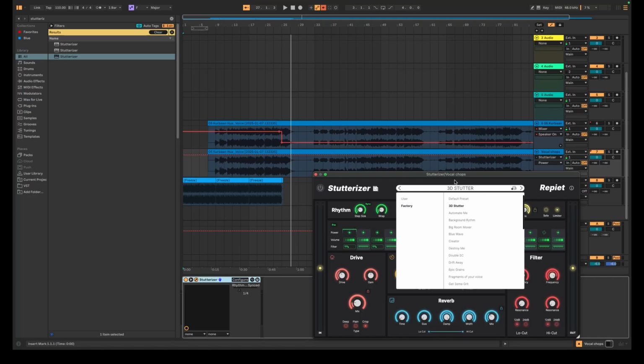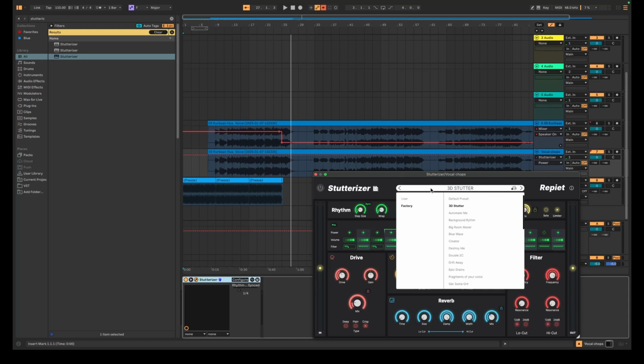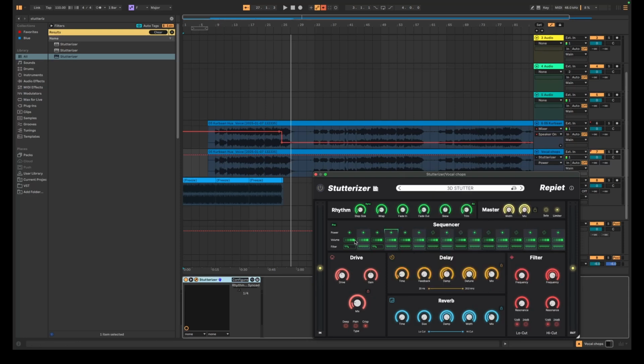We can do a 3D stutter. We can automate the step size. We can automate the warp. They actually have a drive, a delay, filter, reverb, everything built in, so you don't need to drag and drop a delay and reverb from Ableton or your DAW here.